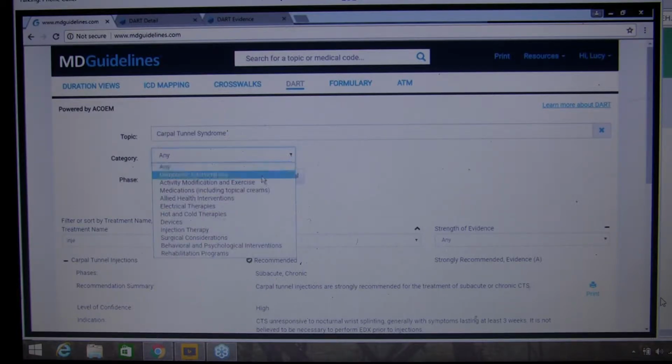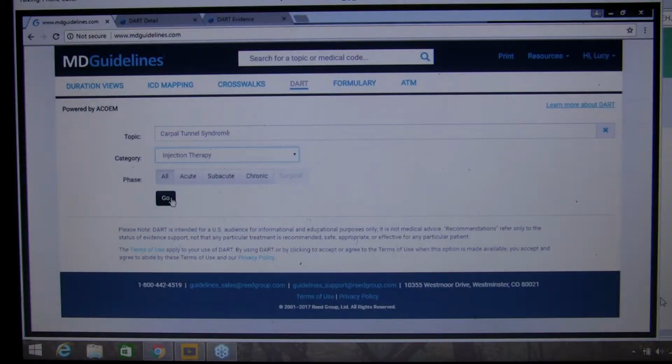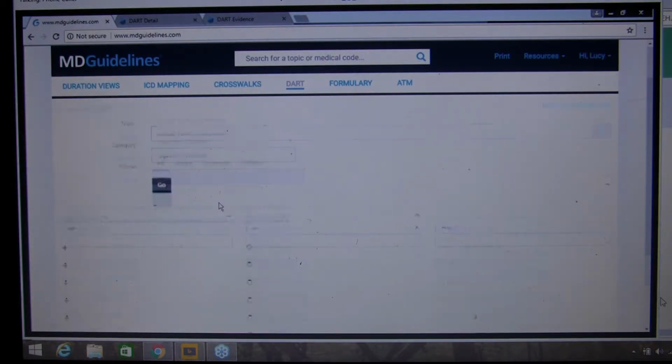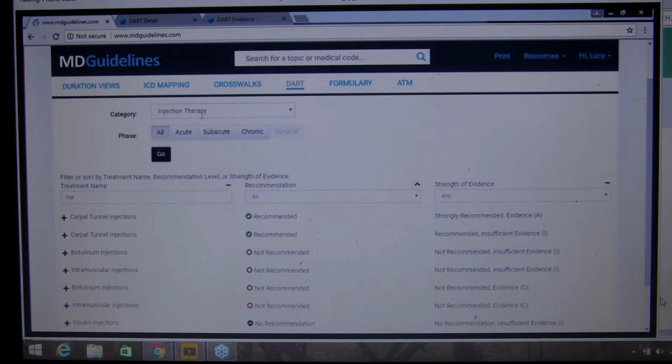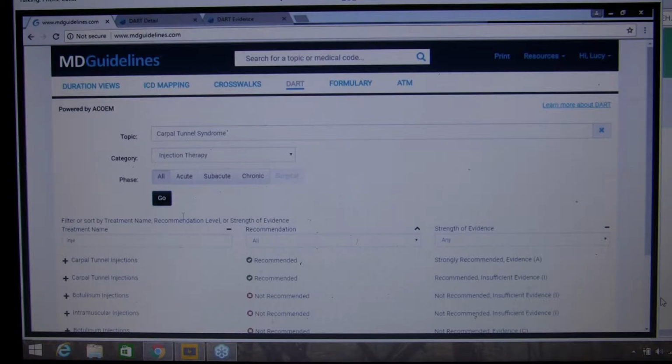If I knew, like I did, that I was just looking for injection therapy information, I could go ahead and make that selection in the category, and now the only information that I'm going to be provided with are the carpal tunnel injections. So again, DART is just a very quick way to access that recommendation information.